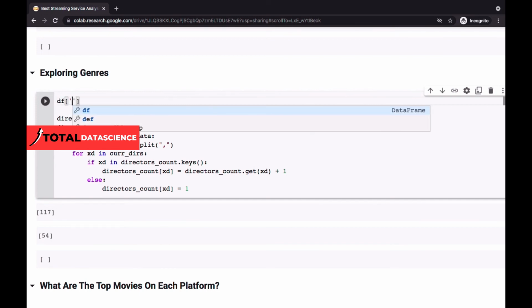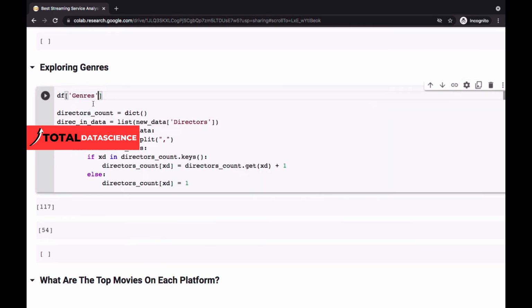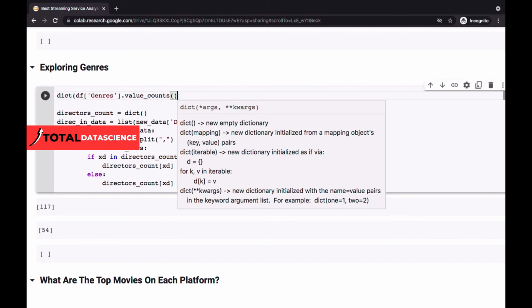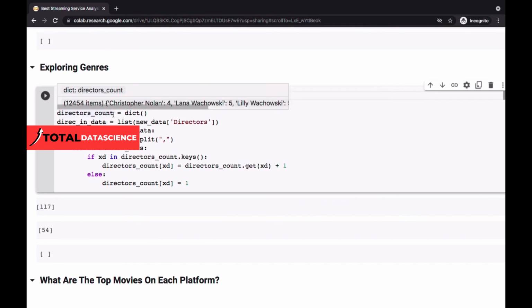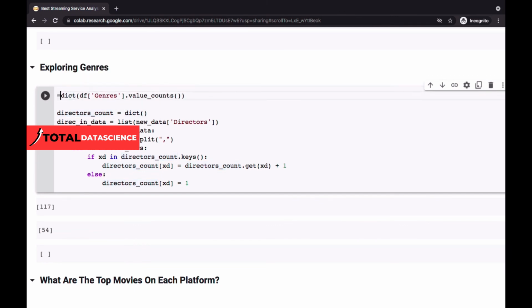If I go into the DF, I just want to pick the genres and then count them, so value_counts. That's what I want to do, and I want to convert everything to a dictionary. Let me actually save this one in a new variable. Maybe I can name it genres, or if it's going to interfere with the inbuilt one, I can name it genres_.